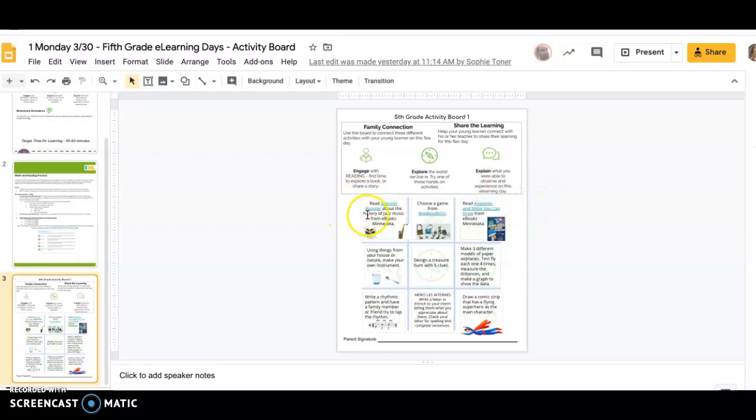They're set up so that each row is one icon. So the top 3 are engage activities. You're going to choose one of these. The middle 3 are explore activities. You're going to choose one of these. And the bottom row is explain activities. You're going to choose one of these.